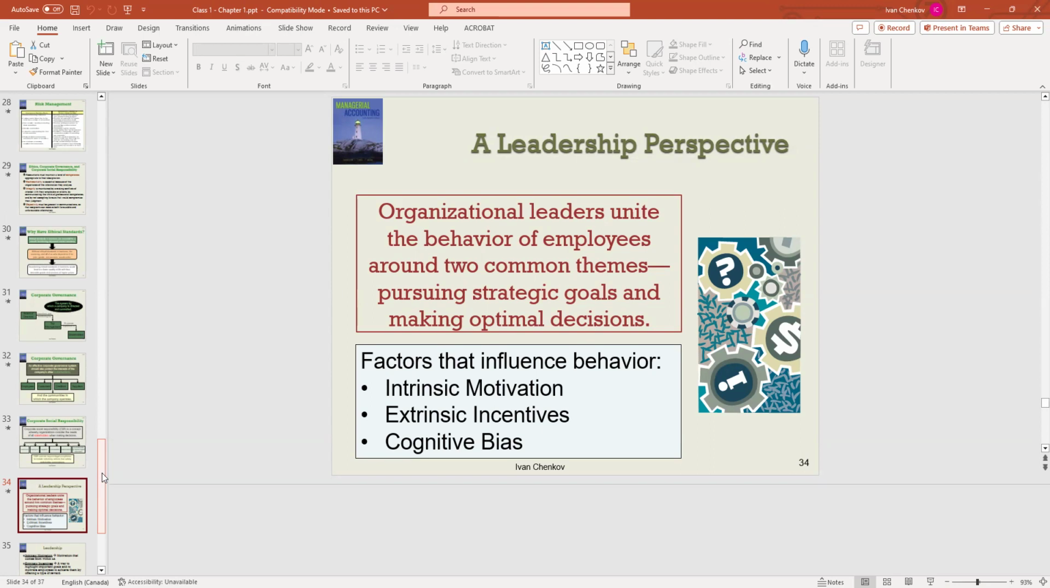Leaders have the behavior of an employee and, at the same time, act as managers who can pursue the strategic goal and make optimal decisions. So which are the factors that influence behavior? Now, let's see. In order to have proper behavior, you're going to rely on the motivation that comes from inside of you. You're going to rely on incentives coming from outside. And the last thing that is left is the bias.